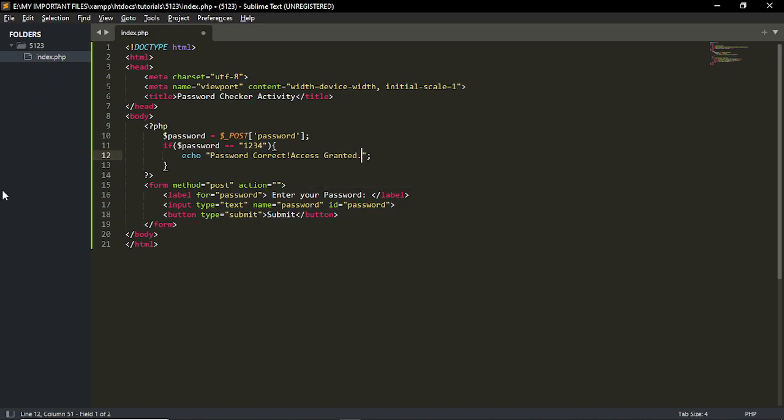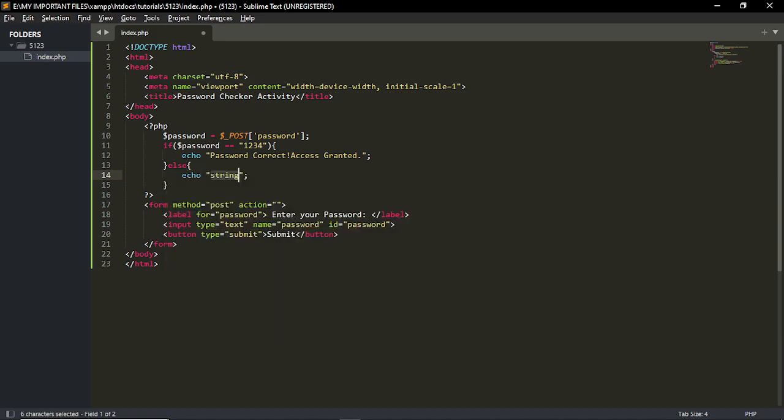Otherwise, it should echo "password incorrect, access denied", meaning you cannot access that page because the password that the user input is not correct.